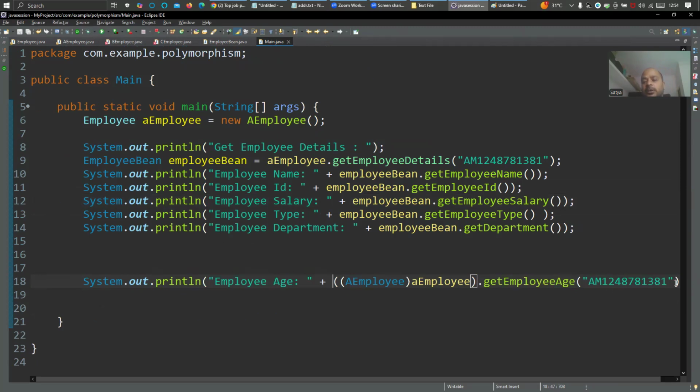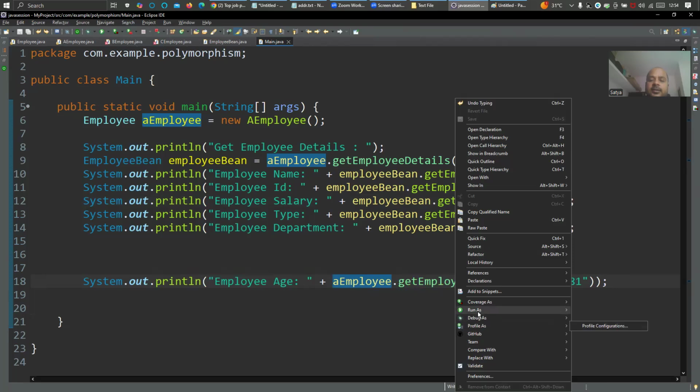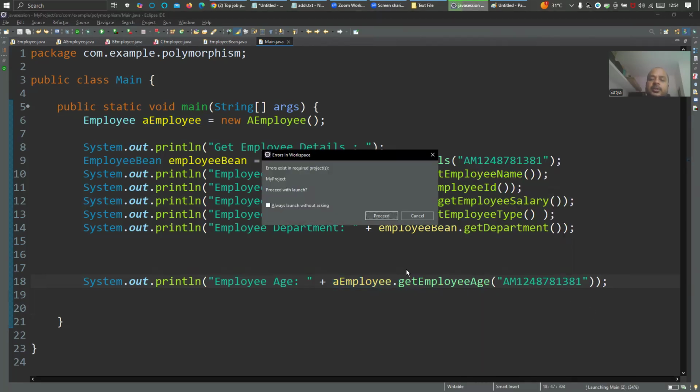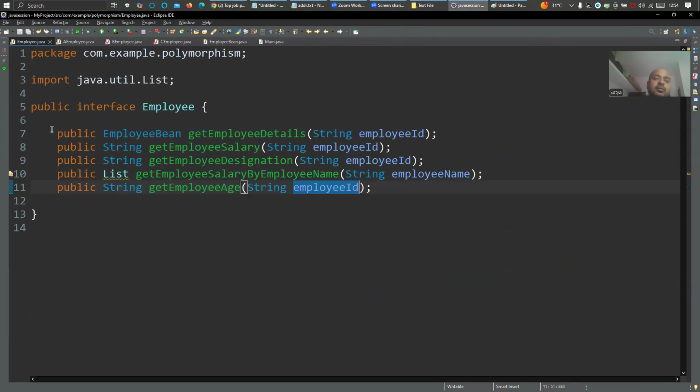I will just do Control J to show you that I am not doing anything else. See, I did Control J, the error is gone, right? There is no error. I run it, I get the output because that method is visible. That method is visible, right? Because it is defined in the interface. Now let's comment it out.